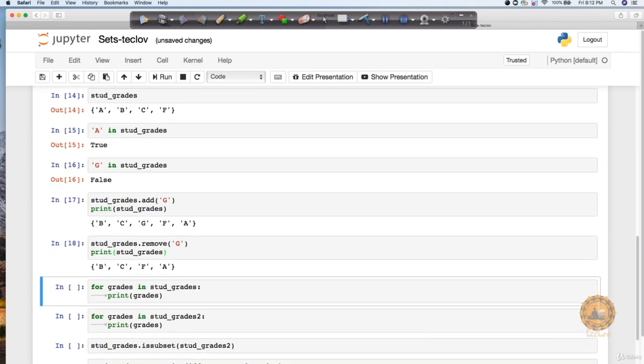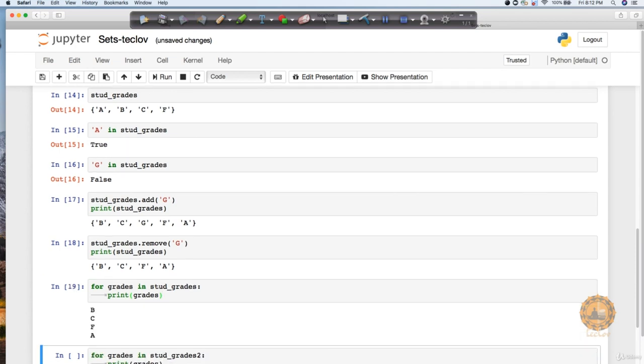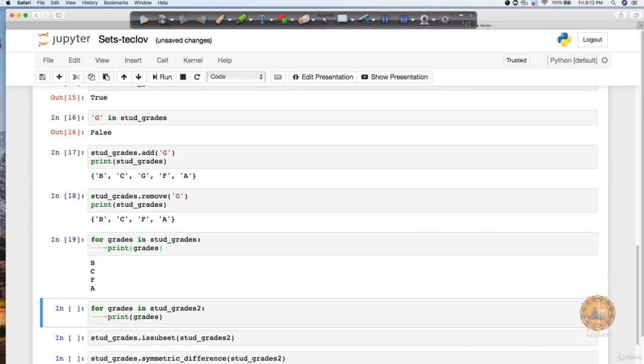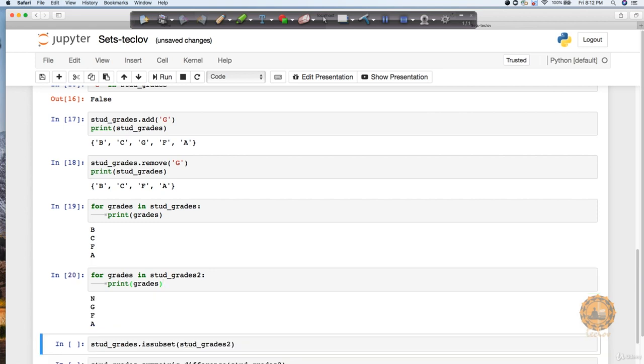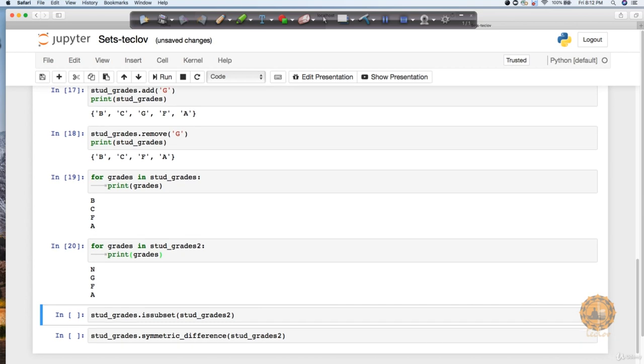Now if I want to run a for loop here, we are going to loop over the whole set. I'm going to iterate over the stud grades and keep storing into a grades variable. I will loop over the whole data and keep printing these grades one by one. So you can see that I got B, C, F, A, which are the values present in my stud grades. Similarly, if I want to print the second student's grades also, I can again use this for loop and print out the values in this format.